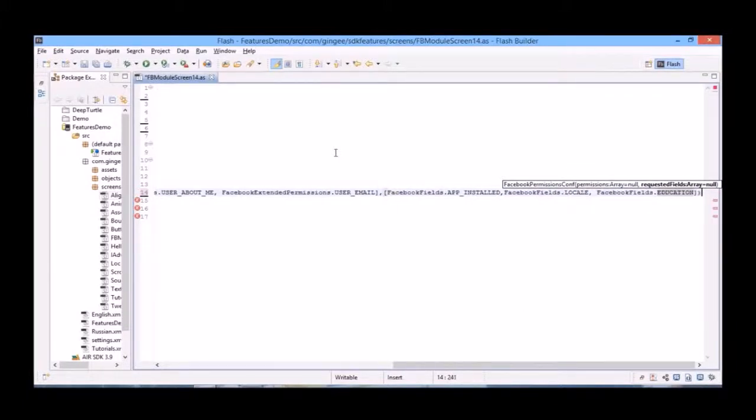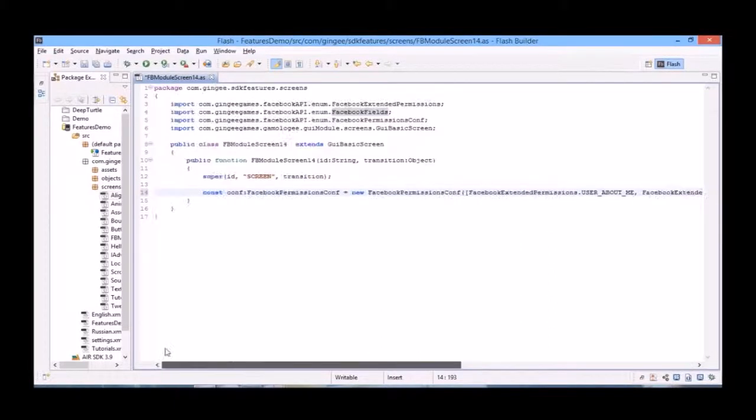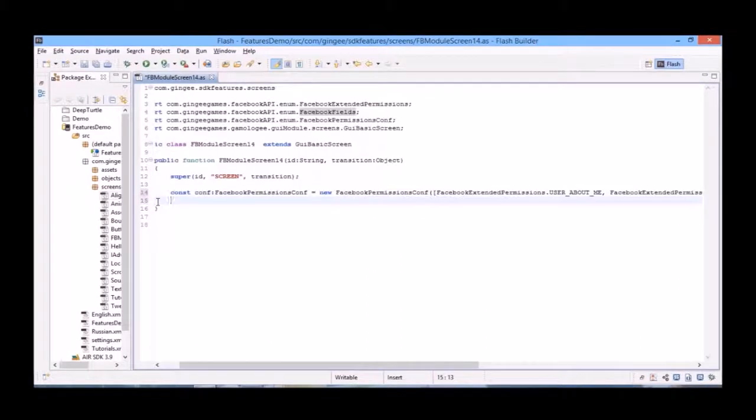For example, permissions include user email, user birthday, user hometown, and fields include birthday, app installed, name, ID, last name, gender, etc. I strongly encourage you to have a look through all of the possibilities to make the most of Facebook integration. So as a summary, when you log in, the Facebook Connect module will ask you for permission to access whatever permissions you have requested. Some of these are necessary if you want to query for certain fields. Fields contain the specific information you would like to gather about the user.